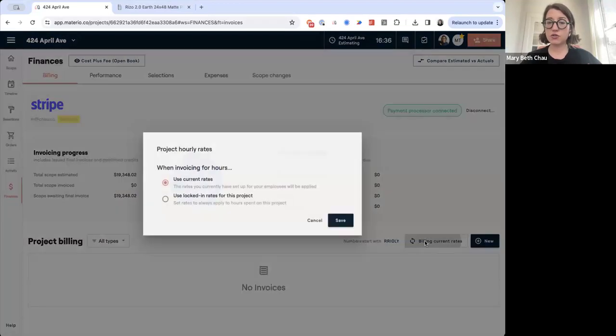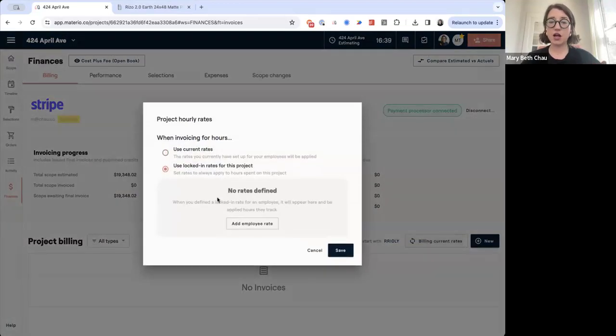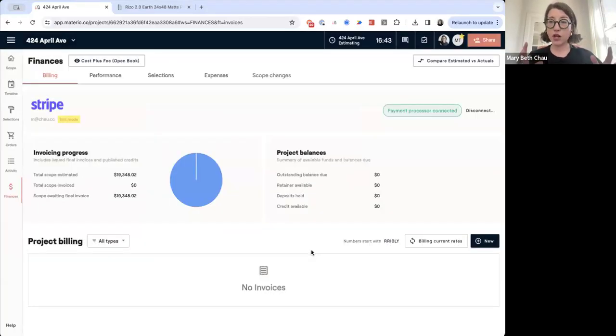The other thing you can also do, just so you know, is set locked-in rates for this project for employees and activities. So if you have a new client and you want to increase your rates, but you don't want to change your defaults in the system, you can also just do it for this specific project.